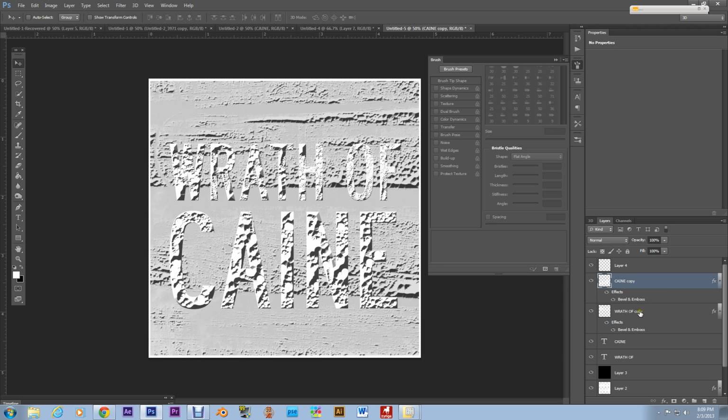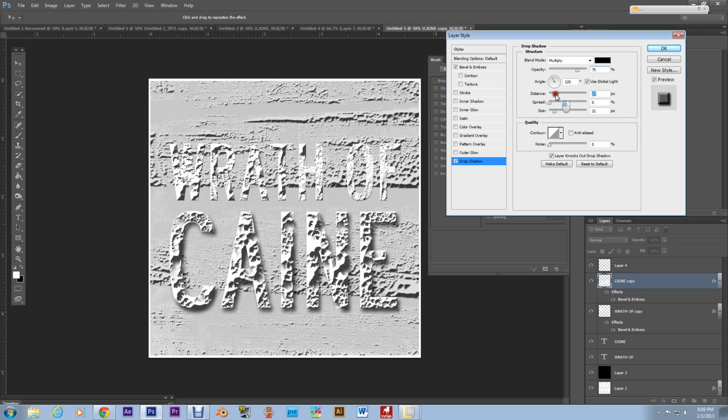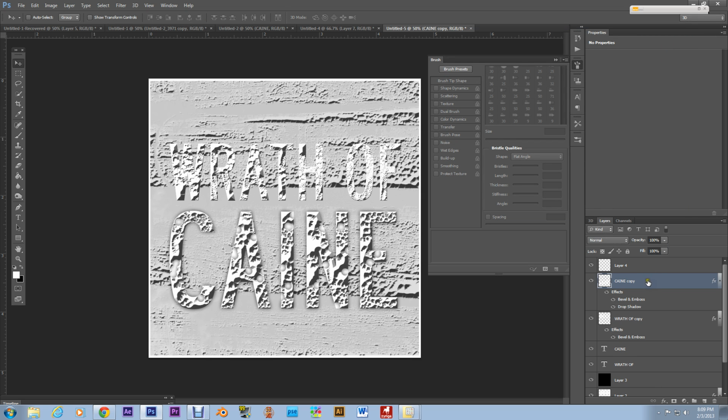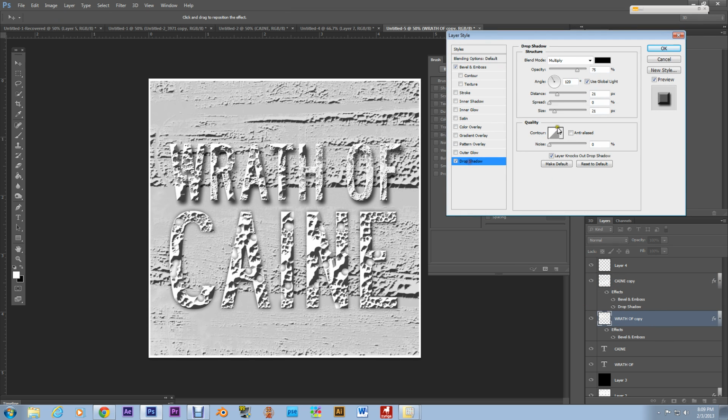Now what I want you to do to add even more contrast to the album cover is go to drop shadow, and we're going to take the distance down to no distance. Size is going to remain 21, and just hit OK. And do the same with the wrath of this.